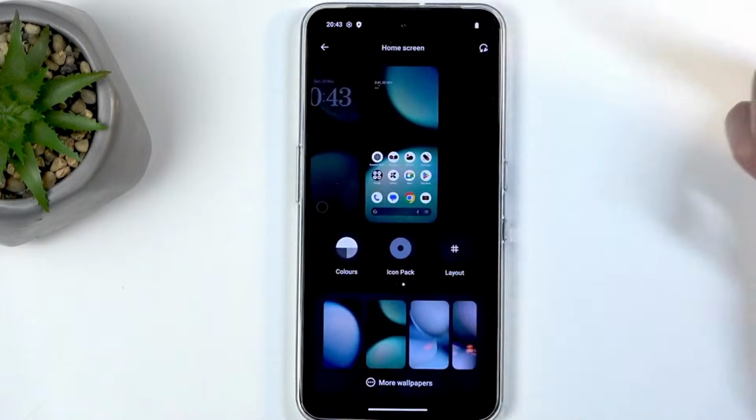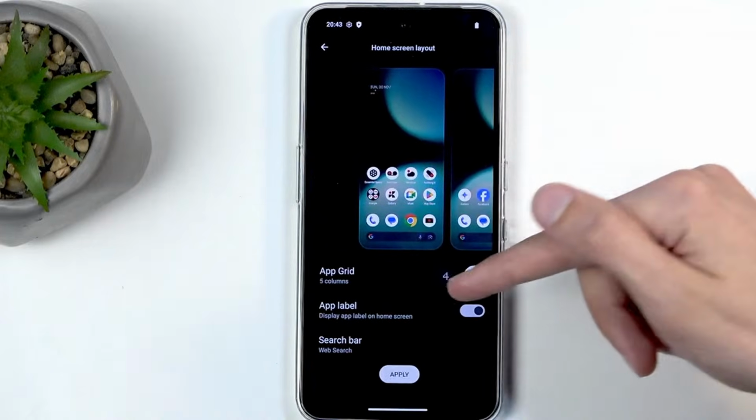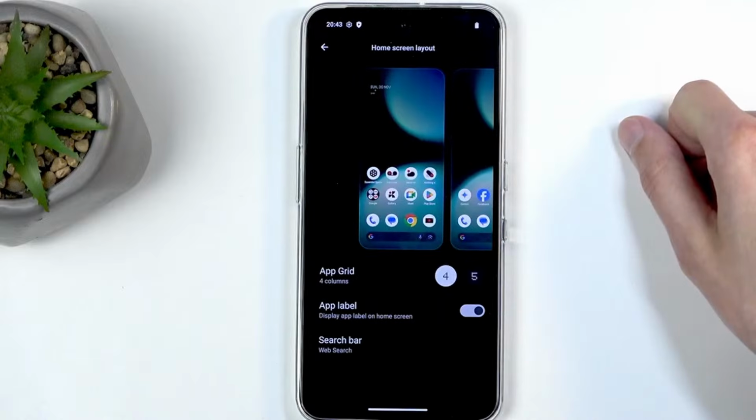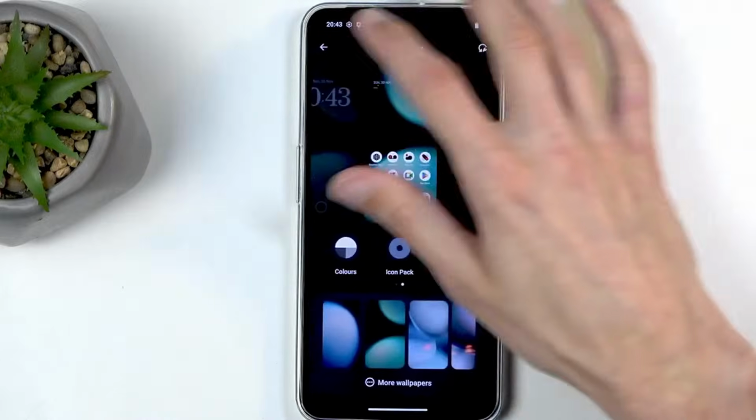Anyway, let's move on. And here we also have the icon packs, colors, and layout basics of the home screen. So you can increase or decrease the number of applications, and you can also hide the labels if you want a cleaner look for your device.